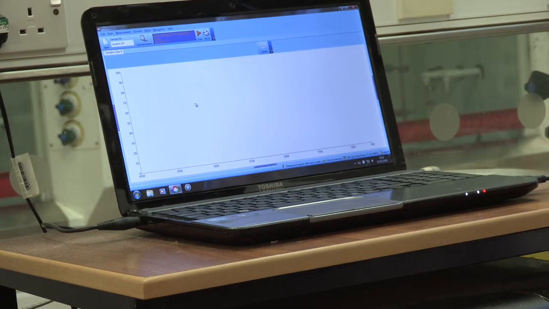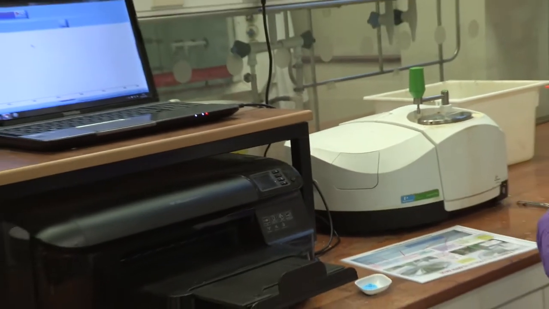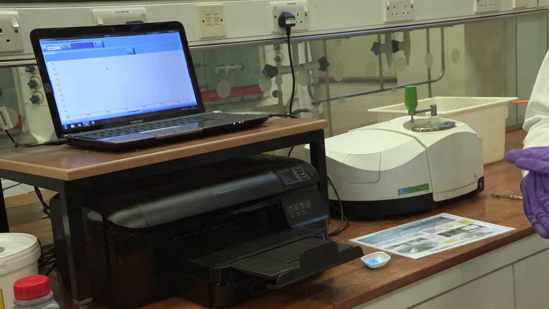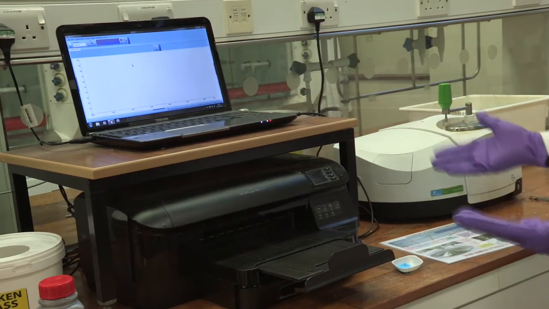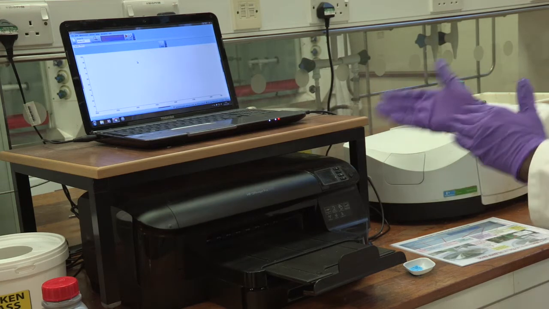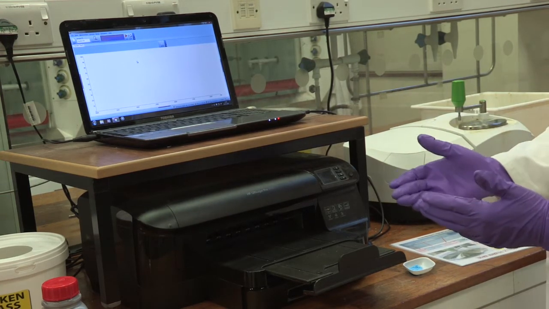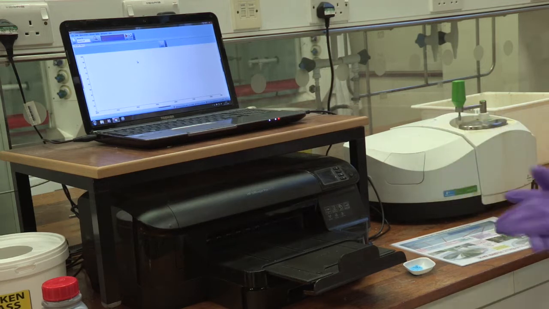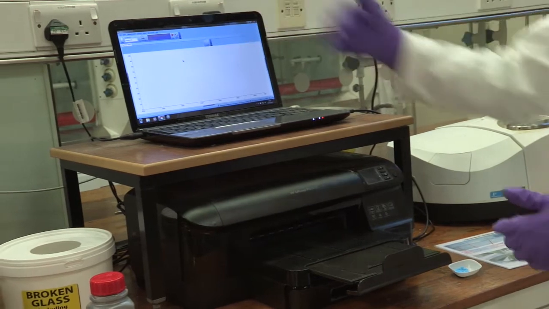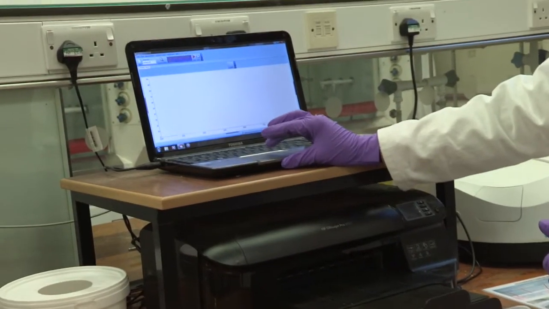So what we've got here is a PerkinElmer model of infrared, which is connected to this laptop, and then the laptop is connected to a computer because we want to print out our results. The infrared machine usually comes with different specifications depending on the company that is manufacturing it, so you'll be able to know how to use them, but the technique is basically the same. Before you run your measurement, you open up the software that you've got on your laptop.